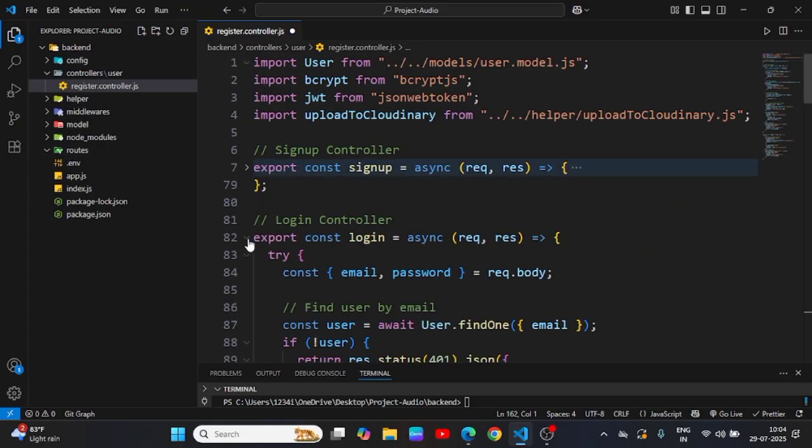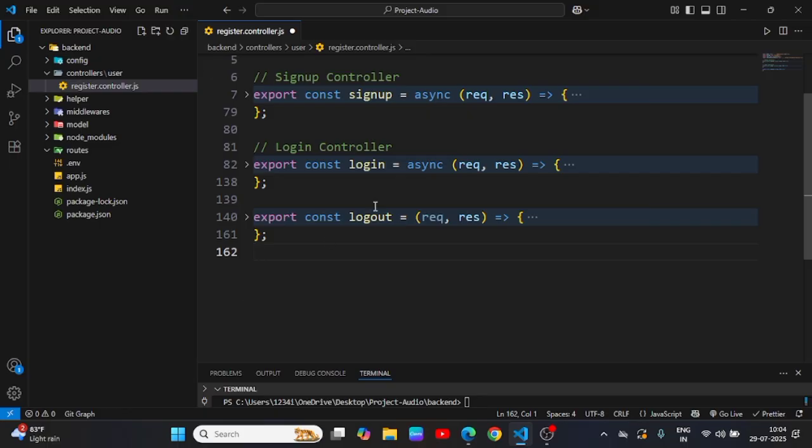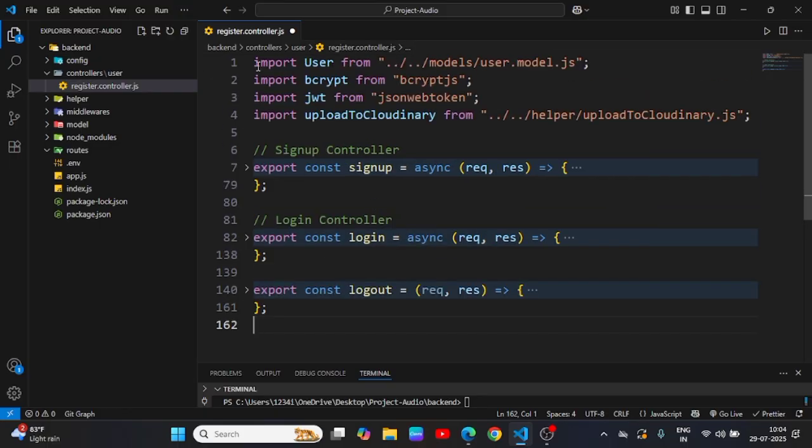So I import users from this folder, like the user schema. Then bcrypt to hash the password, and JWT token to verify the token, and then upload to Cloudinary from the helper folder, because as I told you, I'm going to use multiple files. First is the signup controller.